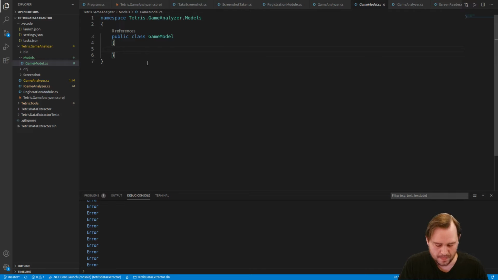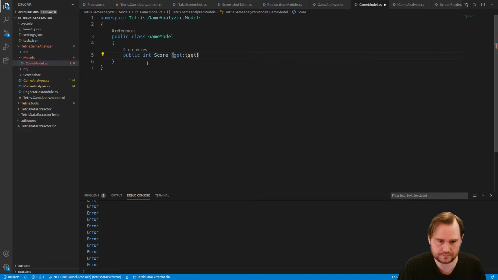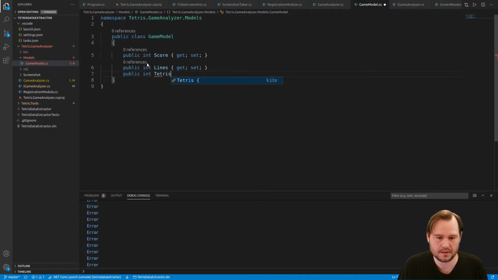So I think we're just going to do simple things for now. So there'll be a score. That's fine. There's going to be lines. Okay, I'm not sure why spaces aren't being put in here. There's going to be tetrises. Tetris count.